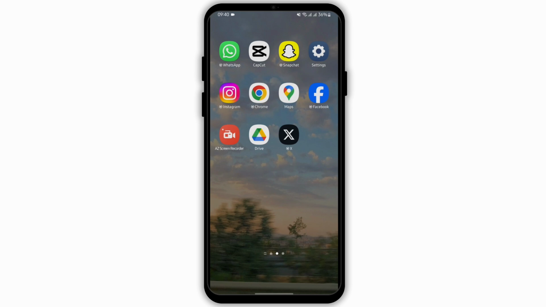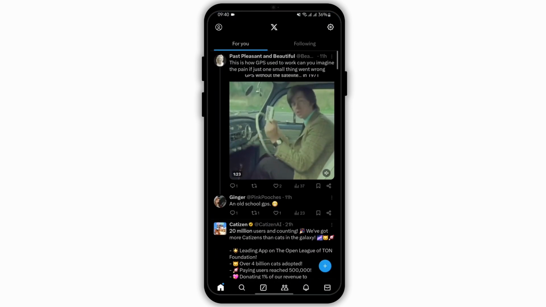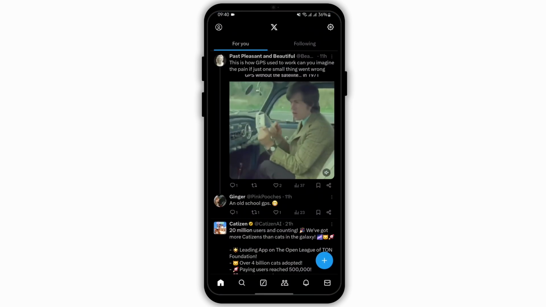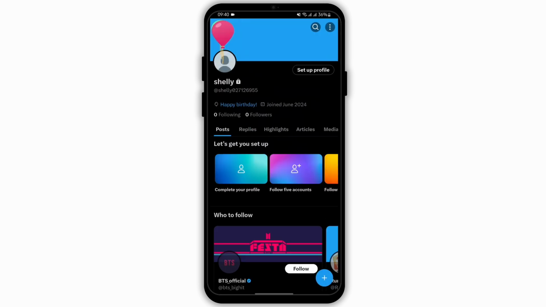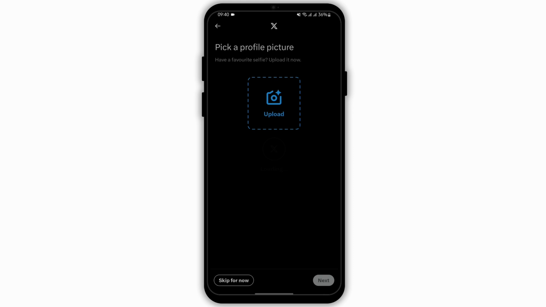Open up your X application and get logged into your X account. From there, tap onto your profile on your top left, then tap onto your username. As you do so, tap on Setup Profile and tap on Upload.